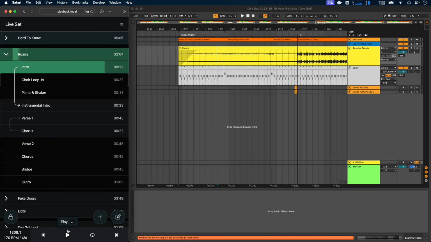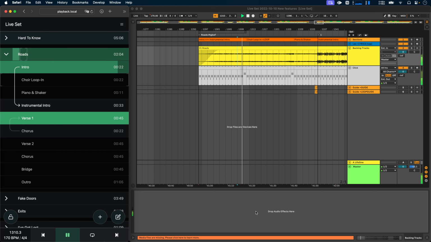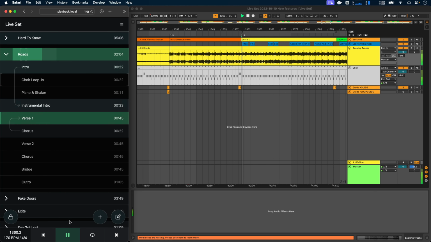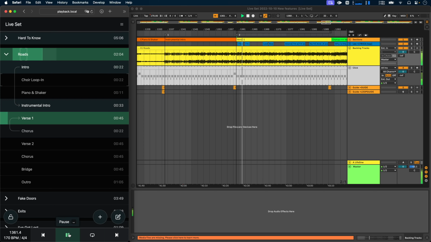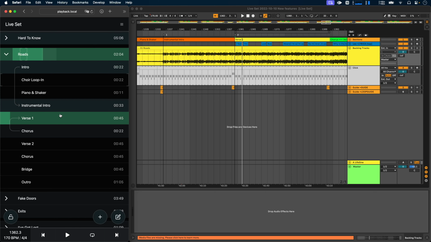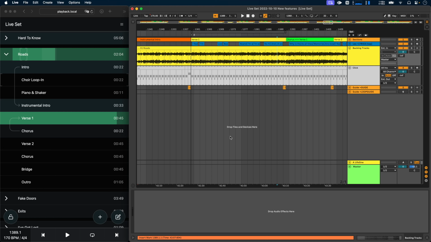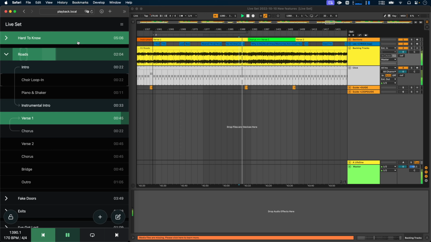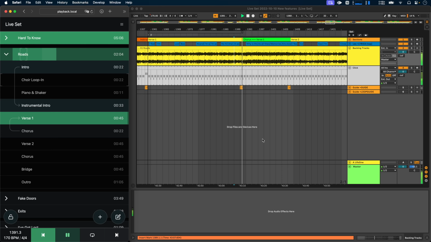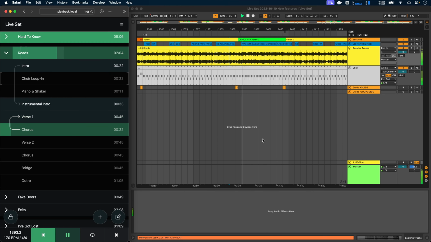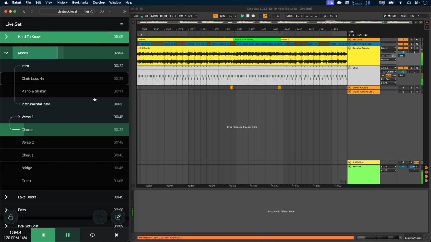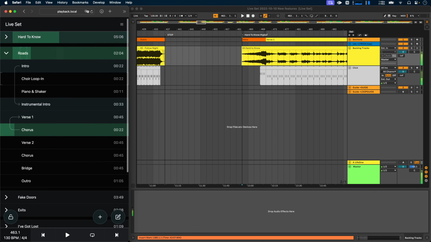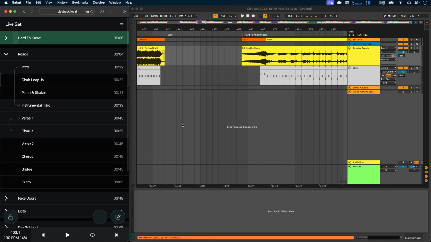So let's say we're currently in the intro of the song and we want to jump to the first verse. Let me just do that. AbleSet waits until the end of the section. Now let's say we reach the end of the first verse and we queue another song. AbleSet will wait until this current song is finished before jumping there. Or we can always pause playback and then AbleSet will jump to the queued song.